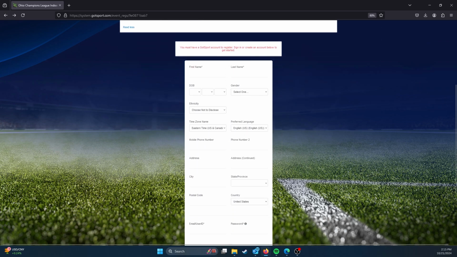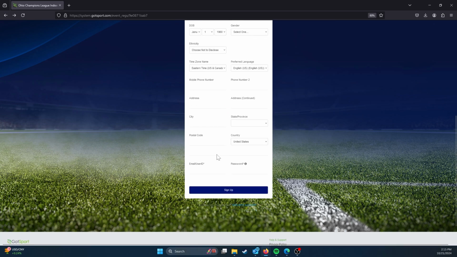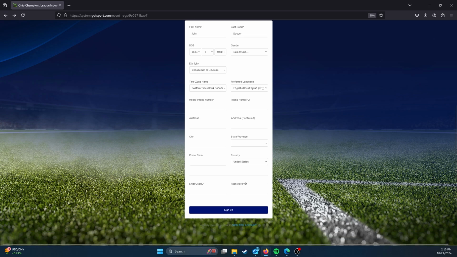So first, click Create an Account. I'll go ahead and enter John Soccer. I don't particularly care how old anybody is, but it does require you to enter a date of birth. And then obviously we would like to know at least a valid phone number to contact you. And then the other relevant information is the email address you use to log in, as well as a password.